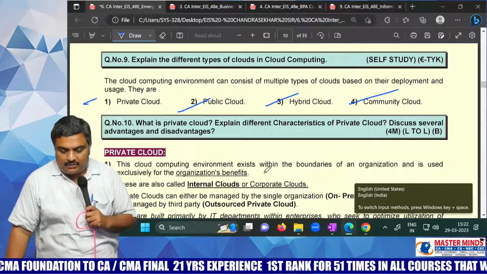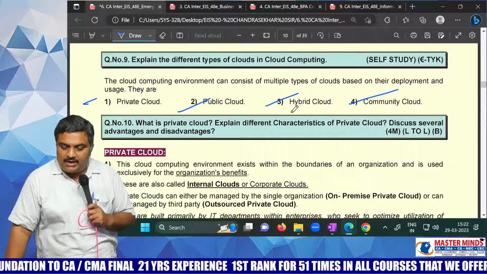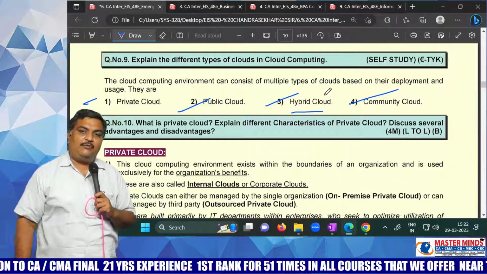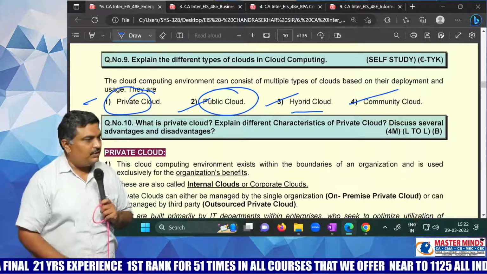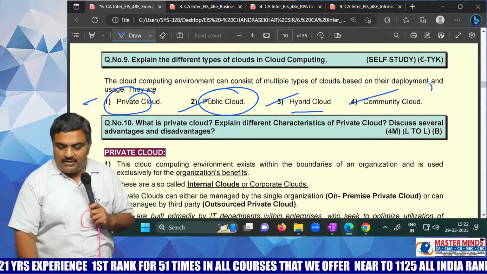And what is hybrid cloud? You know, Google can be called a hybrid cloud. Why? Because it is offering both the services. If you want private, it is offering. If you want public, it is also offering. Then it is hybrid. Now community cloud.